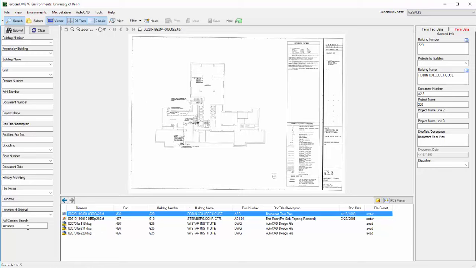document. Another example of that here would be to search, for example, fire alarm.